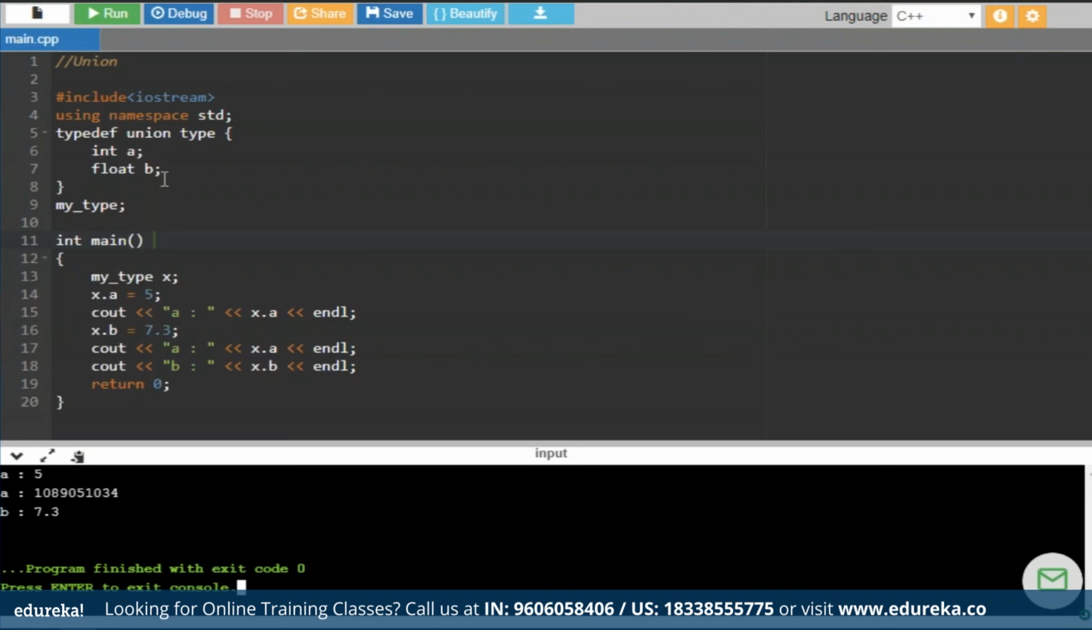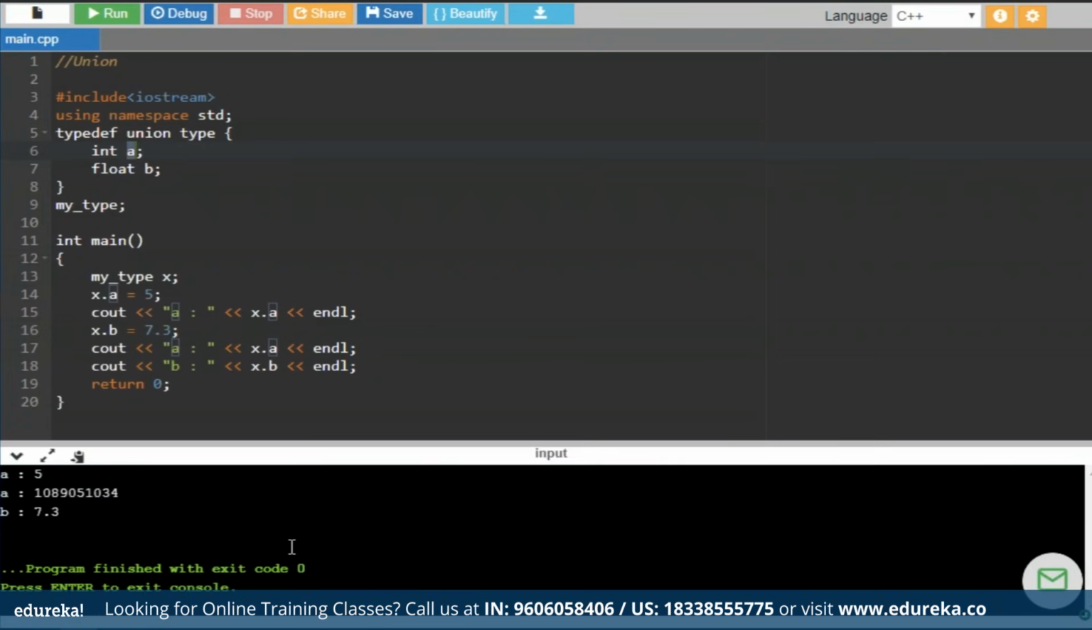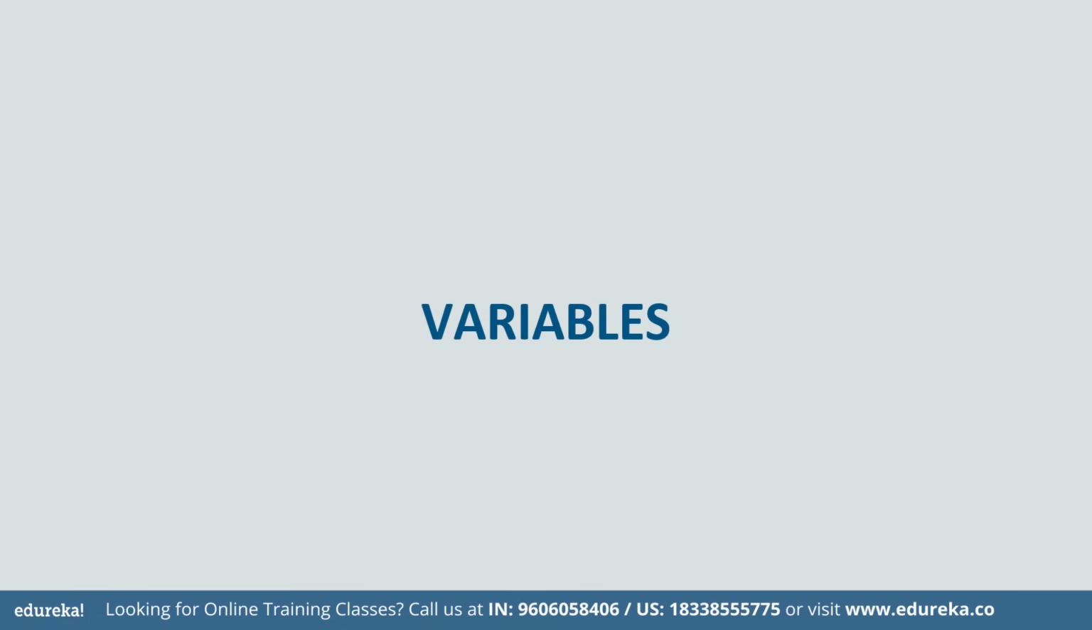So basically what I have done here is I've declared a union, and inside the union I've declared variable A and variable B, which are of different types, integer and float respectively. And inside my main function, I have tried to do some operations upon these variables, and the results of those operations are being displayed here. So with this, let's move on to the next segment where we'll learn about variables used in C++.